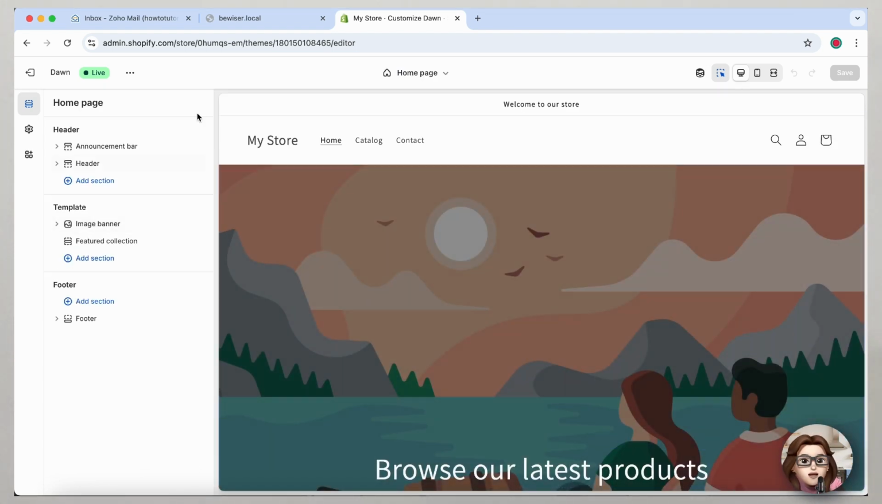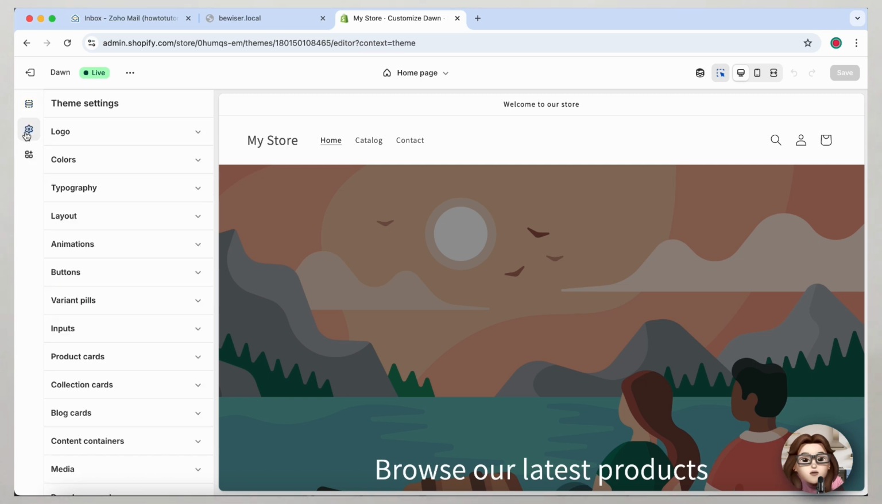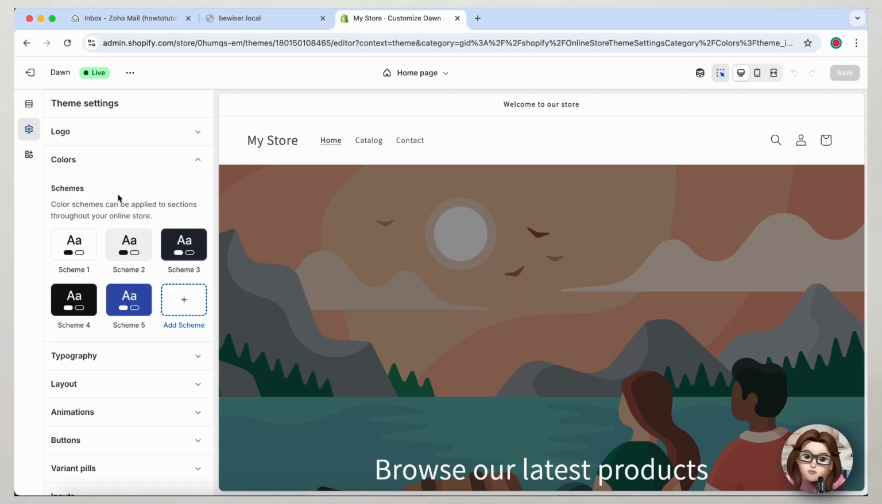Now, locate the gear icon at the top, which opens your theme settings. Scroll down and click Colors. Here you can manage all the color schemes for your theme. To add a new color scheme, click Add Scheme. This lets you experiment with different color palettes that fit your brand.